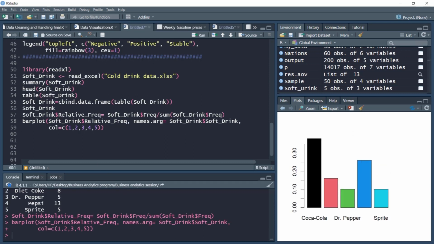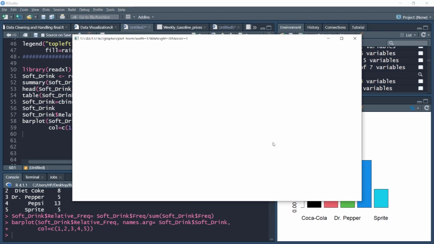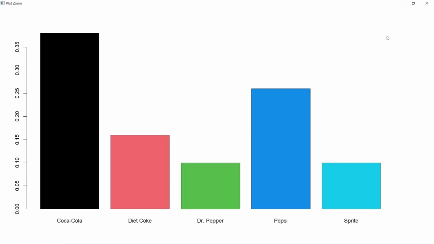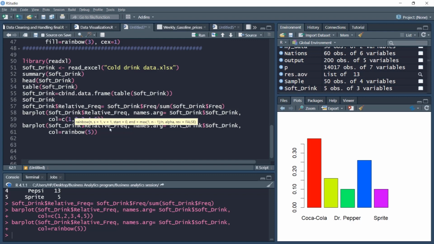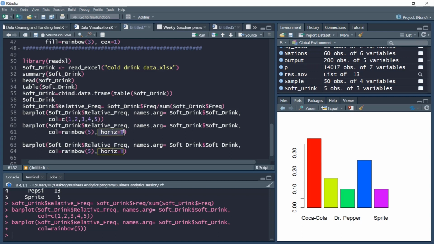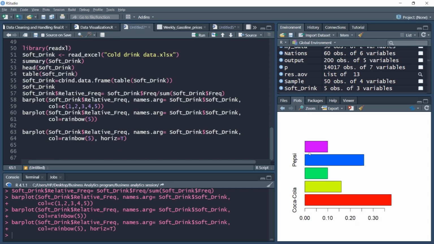If I run this, a very nice looking plot has appeared. We can zoom it. So this is the plot. Now if you want to play around with the colors, a very interesting way is to use rainbow colors. In color I'll use rainbow 5, and very nice looking colors will appear, as we can see here. You can also shift the graph by making the horizontal argument true, then the graph will become horizontal. I'll make a separate command for reference: make horizontal equal to true and the graph will be tilted.